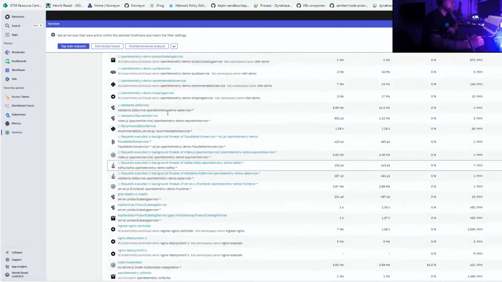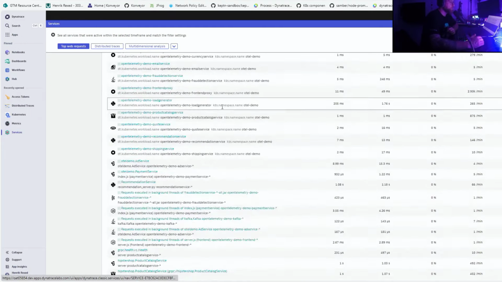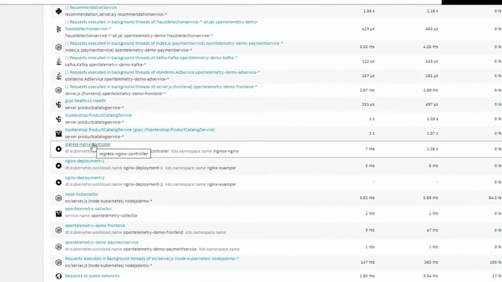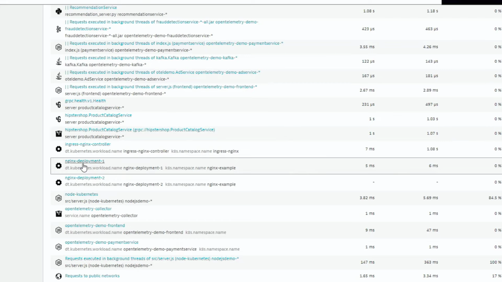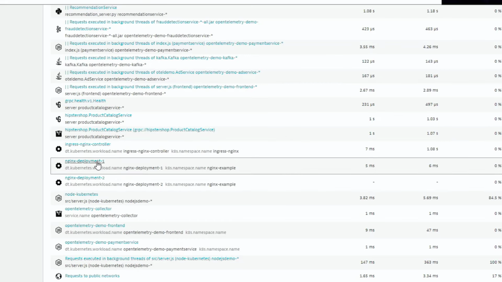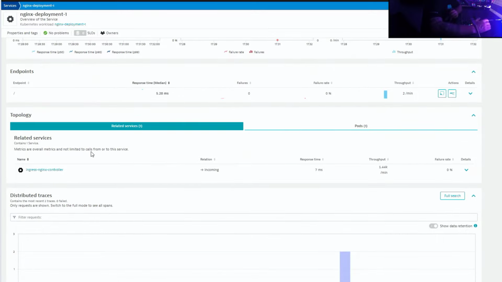Now if you go back to Dynatrace and click on the service page, you can scroll down and we have our Ingress controller that we had before. And now we have Nginx deployment 1 and Nginx deployment 2. I can click on Nginx deployment 1, which means we have 2 traces or something like this. We have no failure, that's great. And we can see that the incoming traffic is the Ingress controller and then goes to that web server.